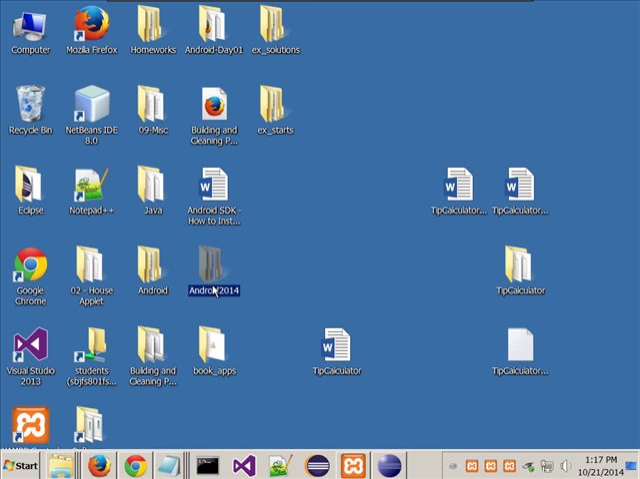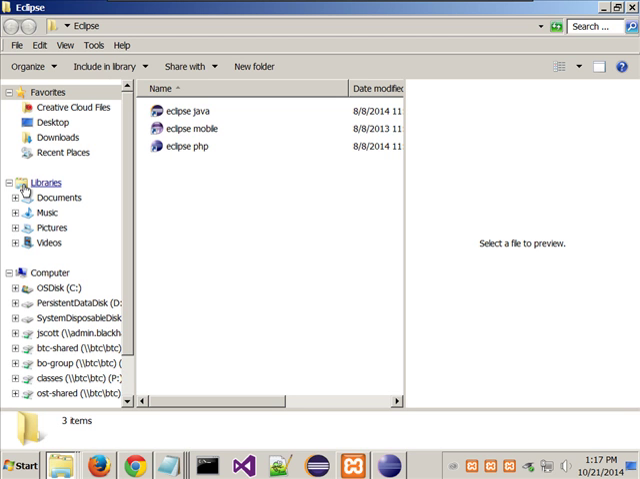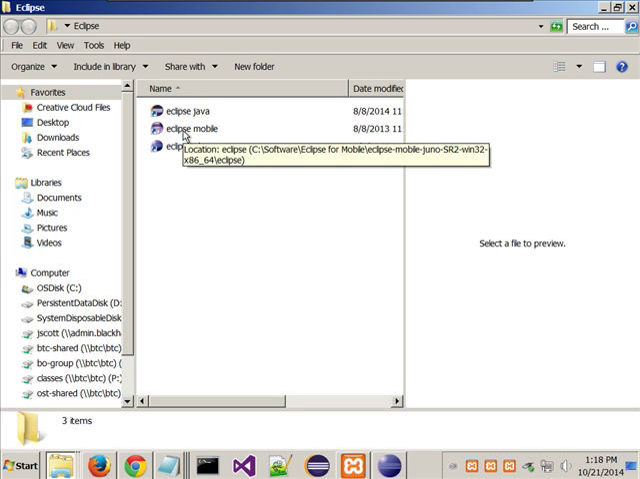We're going to be running two different versions of Eclipse. The version of Eclipse we used for Java does not work for Android. Did everybody hear that? Right now, you're used to going over here to Eclipse, and you may even have a shortcut for this. You double click on Eclipse Java. We're not going to do that anymore. We're going to double click on Eclipse Mobile.